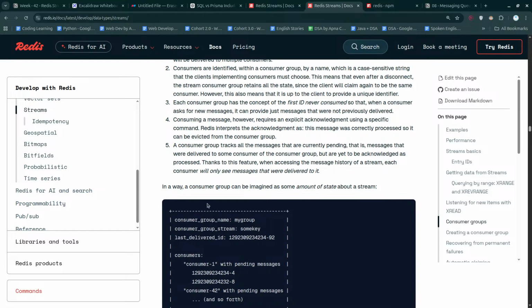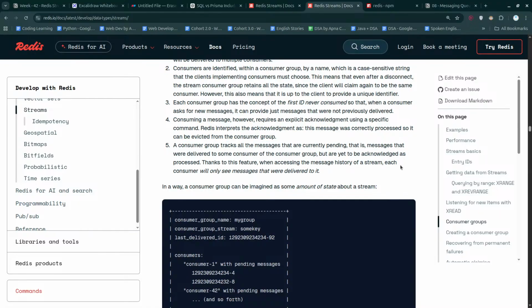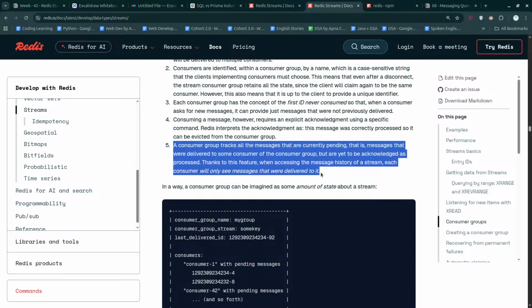A consumer group tracks all the messages that are currently pending, that is, messages that were delivered to some consumer of the consumer group but are yet to be acknowledged as processed. Thanks to this feature, when accessing the messages history of a stream, each consumer will only see the messages that were delivered to it. So whenever you are getting the messages which got delivered to you, and if they got acknowledged, they are going to be removed, something like that.